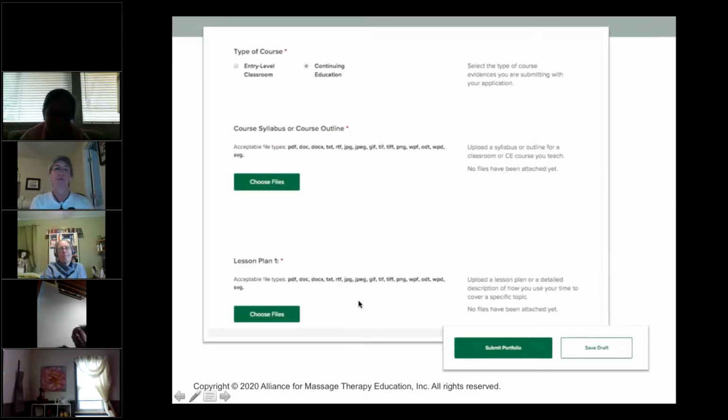And then when you come back and you finish uploading the different files, you can click on submit portfolio. And when you do that, I get a message that says, hey, there's a portfolio waiting. And then I get the reviewers involved and they're really excited to get to see your portfolio. So that's how that works.